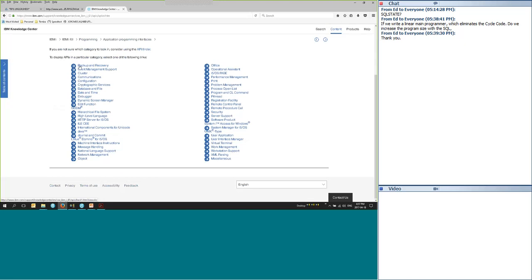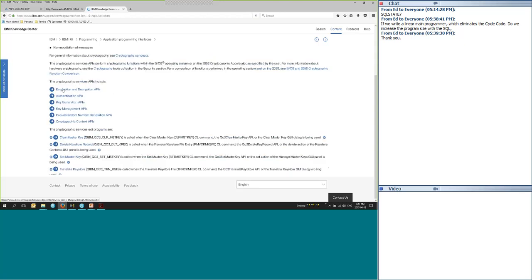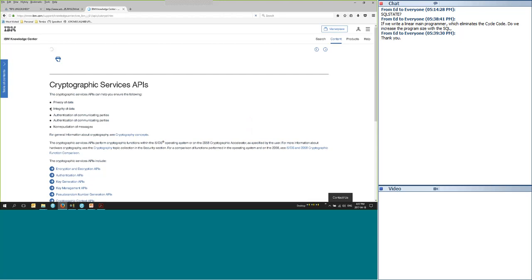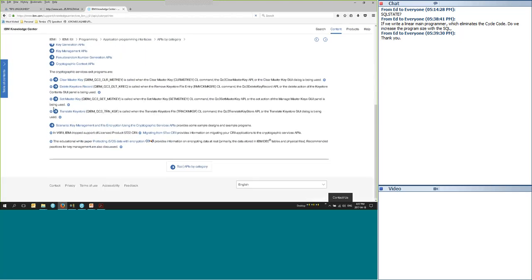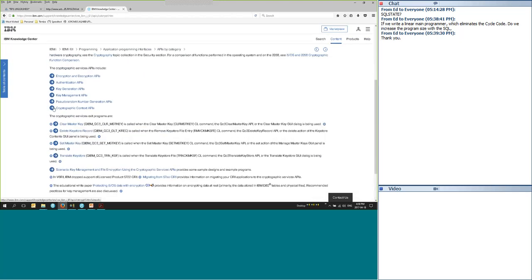Backup and recovery, client managed cluster, communications, configuration, maybe not so much. Cryptographic services. Interesting. There are some cryptographic encryption and decryption APIs, authentication APIs, key generation, key management. So as we move into this area of sensitive data, encryption and decryption is most powerful. And there are APIs that do this, and they do it very efficiently.